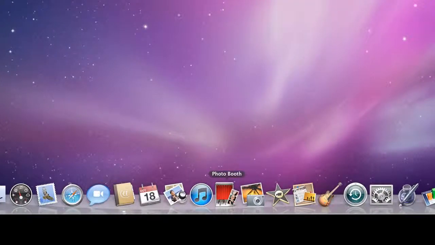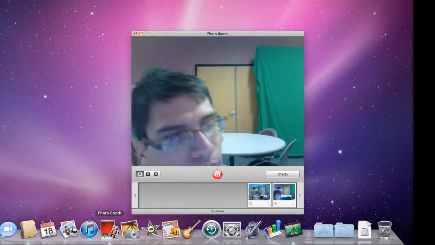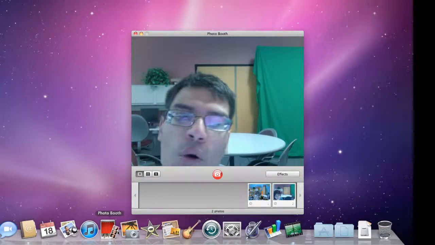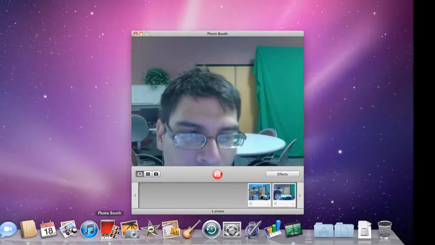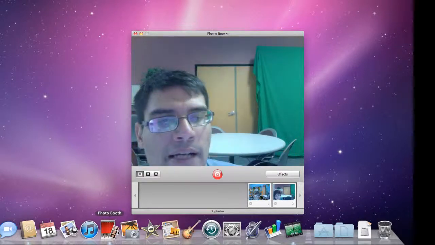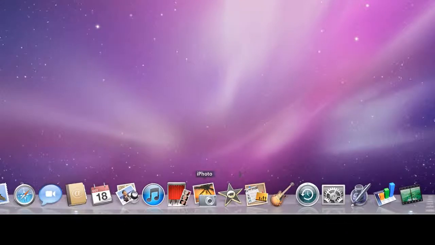Photo Booth. Photo Booth is simply that you could take pictures and share them with your friends, or have animated or chroma key backdrops and stuff like that. So that's Photo Booth. Do you remember at the carnivals when you were younger that you would take pictures with your family or with your friends? That's what Photo Booth is. It's a small little application, a fun application.